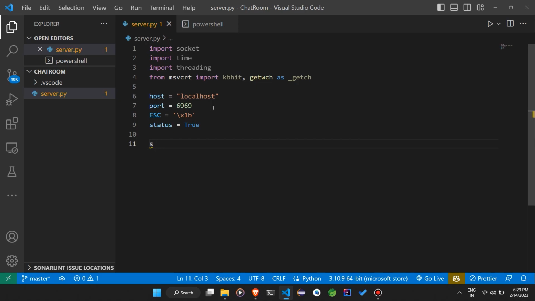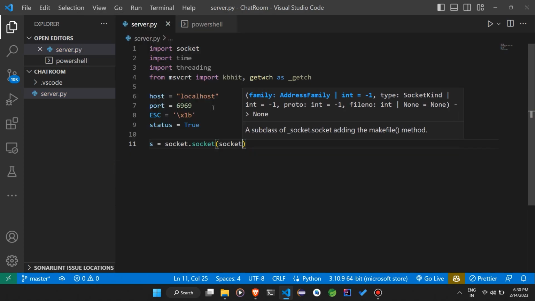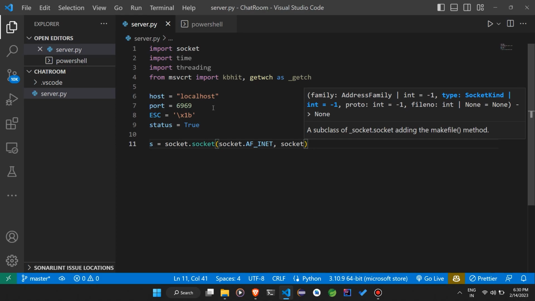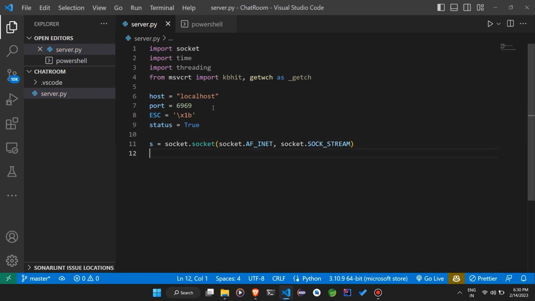Now create a socket. This is the default syntax to create a TCP socket. In this application, we are creating a TCP server. Here, socket.AF_INET means we are using the default network for communication, which can be internet, Wi-Fi connection or LAN connection. And socket.SOCK_STREAM is indicating TCP type of connection.